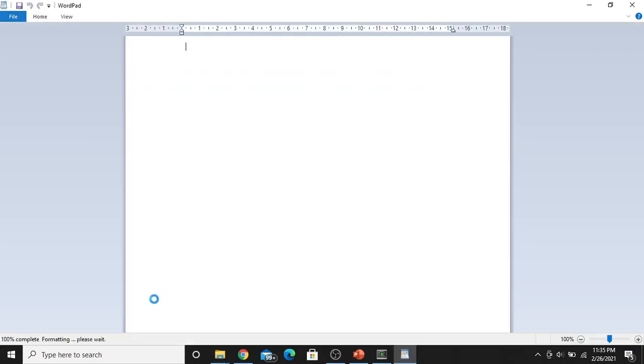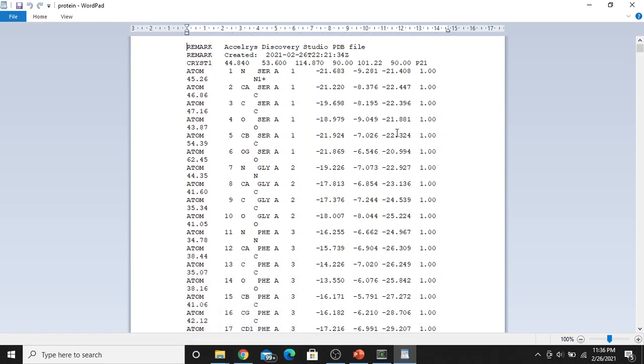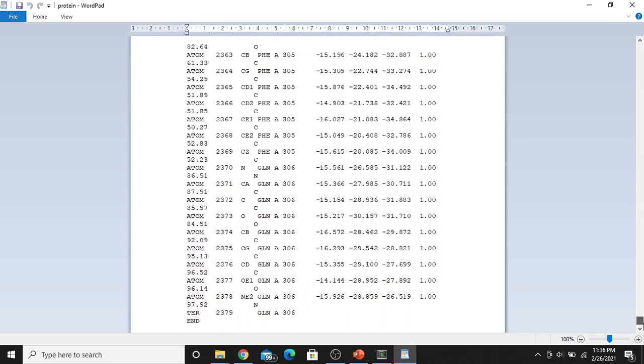If you double click it, it will open in some visualization software, as you have already installed Maestro and Discovery Studio. It will be opening in either of them. So just right click and open with WordPad. The coordinates of the atoms of the protein, or the amino acids, will be shown here. So this is atom number 1, and this is of a serine residue. Likewise, you can see as many atoms. There were 2379 atoms. It consists only of the protein coordinates. You just paste your ligand coordinates just above the END.